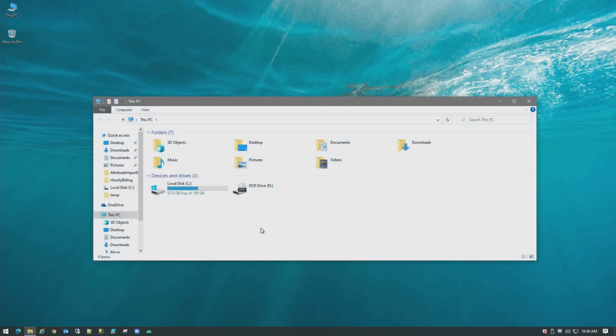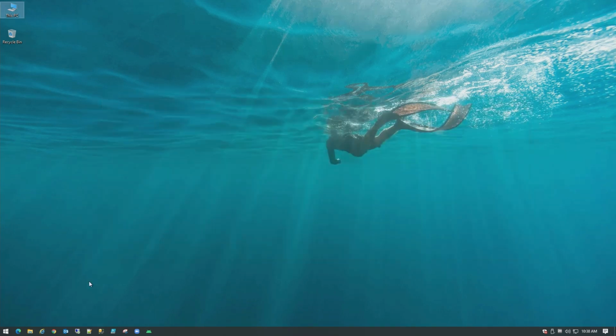So here's our current Windows installation. We have a 200 gigabyte disk and 97 gigabytes is free. So we're just using over 100 gigabytes here. The application that we're going to need to perform this is called AOMEI Backupper.